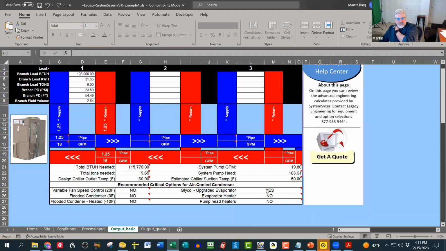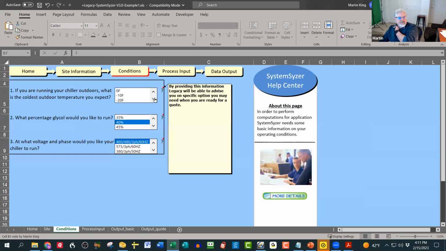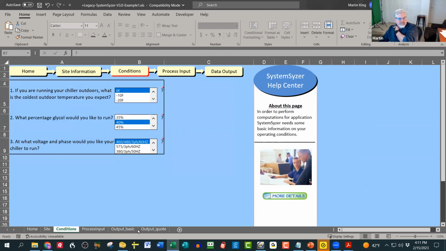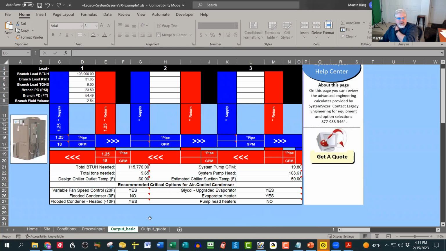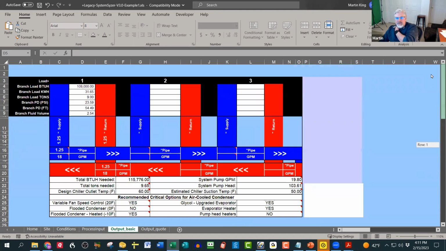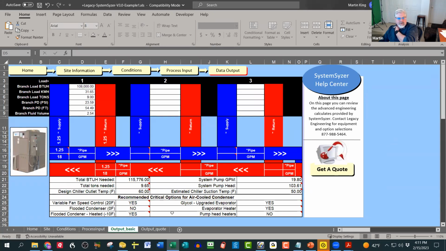So anyway, it makes recommendations. If you were to go over here and drop this ambient down to, let's go, 0, you'll see it changed these recommendations. It's recommending now that you have a flooded condenser with a heater on the receiver, right? I don't know if the manufacturer offers those or not, but I know my old manufacturer did. Some, not all, chiller manufacturers will offer these features.